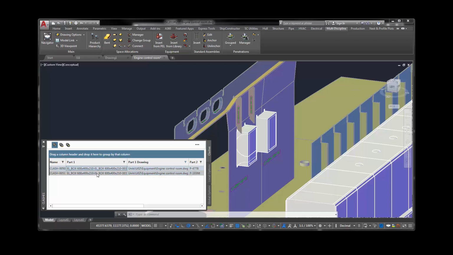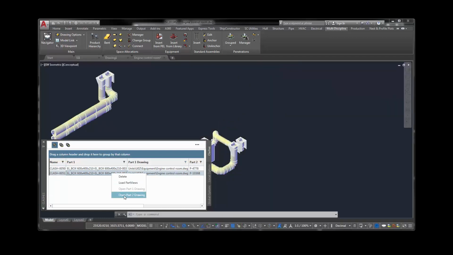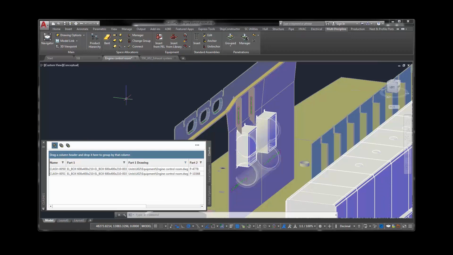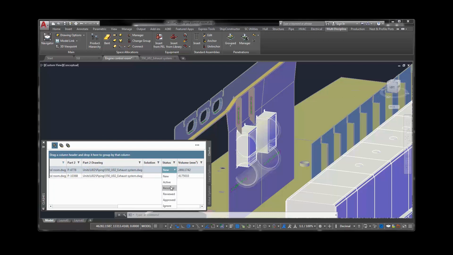Quickly visualize clashing parts through part views. This enables you to quickly assess the situation and update your model. Easily navigate to the drawings you need right from the Clash palette. As work progresses, assessing, fixing, and checking the clash, its status can be updated to reflect progress through the workflow.